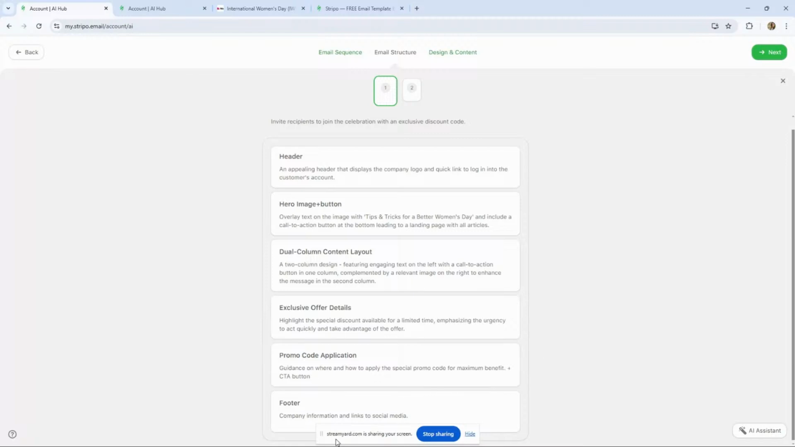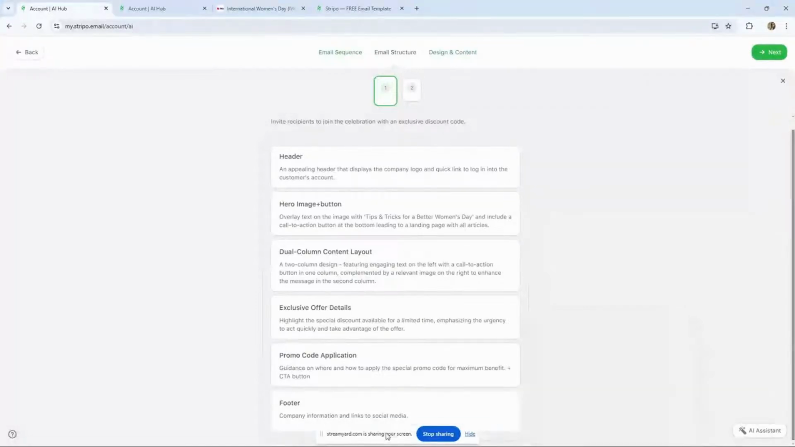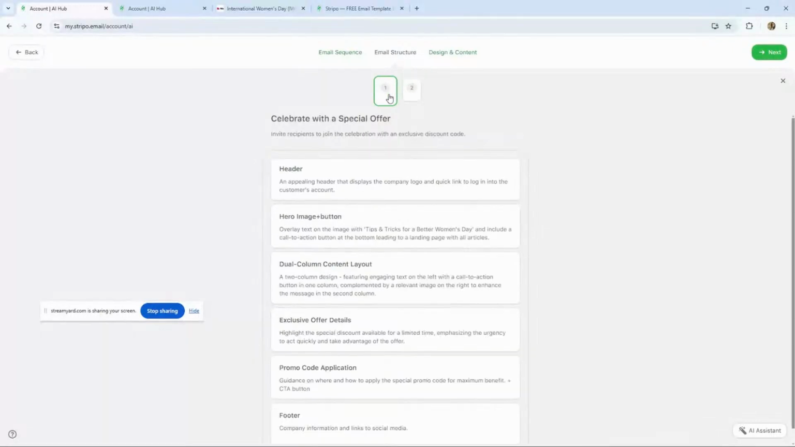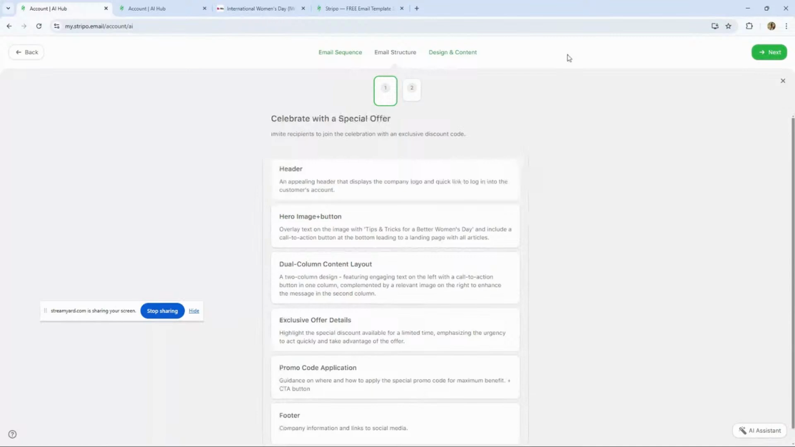Okay, let's check what the footer offers us. It's company information and links to social media. I'm fine with it. And the second template will be just generated according to AI idea and AI focus. We will just try this one with tunes. And if everything is okay, proceed to next.